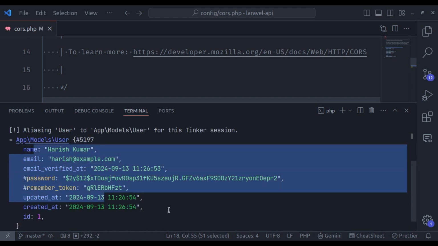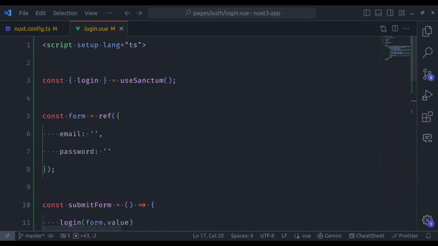Now that we have created a user in the database, let's test the authentication. First, let's review the login form in our Nuxt app. We have this form variable that contains email and password. We also pull in this login method from this useSanctum composable.